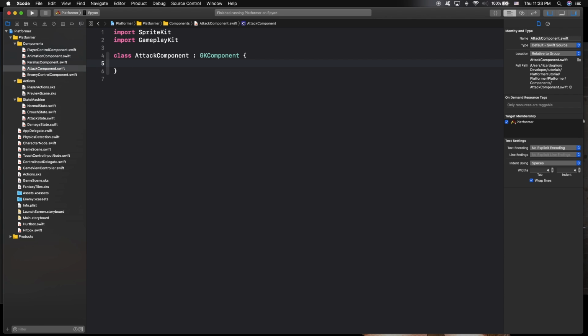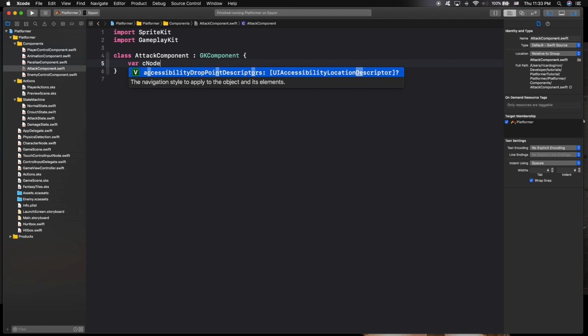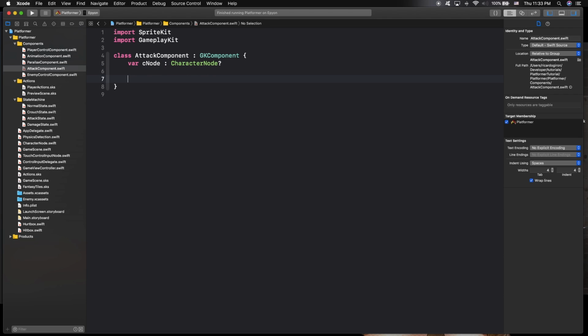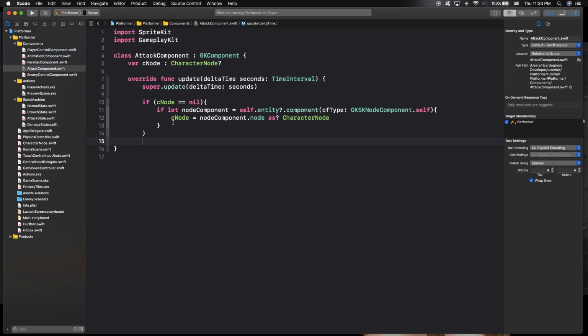So let's go to the attack component, and we're going to copy the setup code. So we're going to set the var characterNode, it's a character node, and we will copy the update method. So this is the same thing that we did with the other enemy control. So set up our character node so that we have it here.